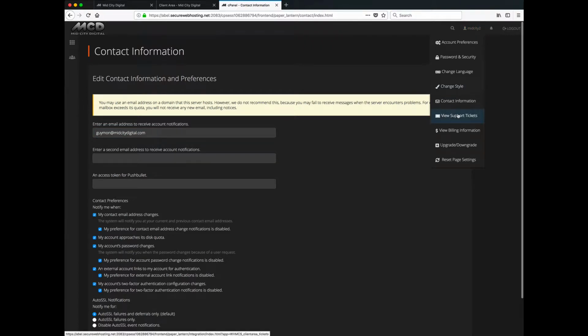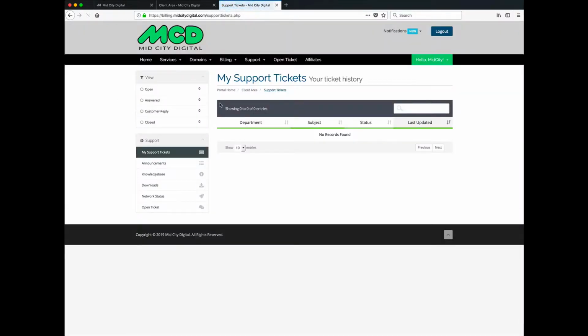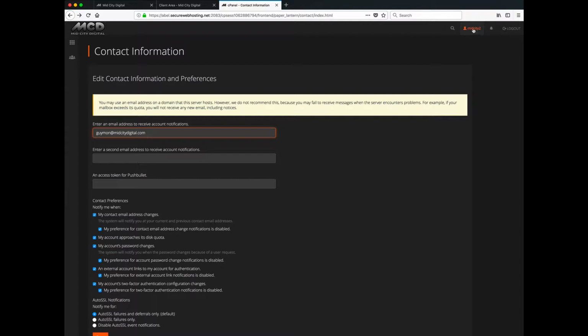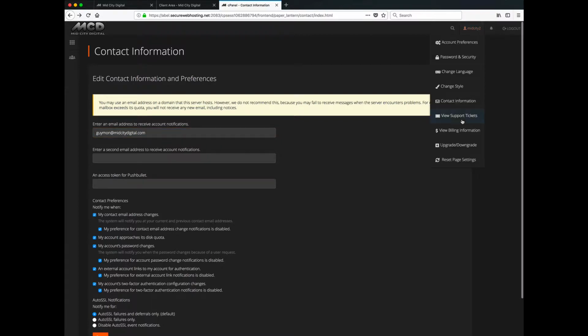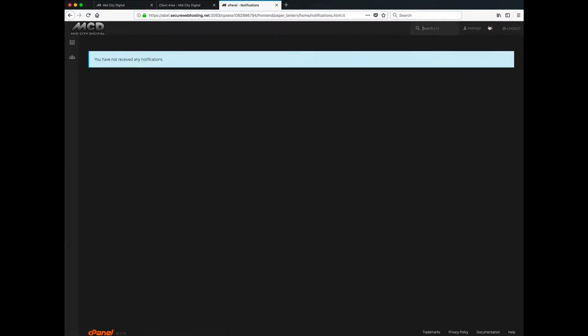Anyway, support tickets. Now this is going to pop you back over here to this main interface. So this is back again to our main client interface. This is your support ticket area, so you mainly mess with support tickets over there. And kind of similar for this, view billing information and upgrade, downgrade, reset page settings. This is for something different. I'll show you here in a little bit. And then here you got any notifications that pop up. There's not any notifications typically going to go on. And then you got your log out button, of course.